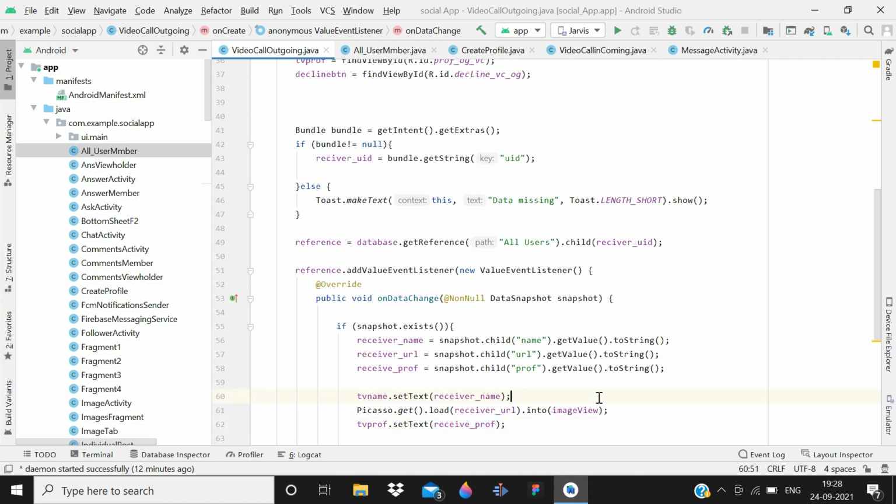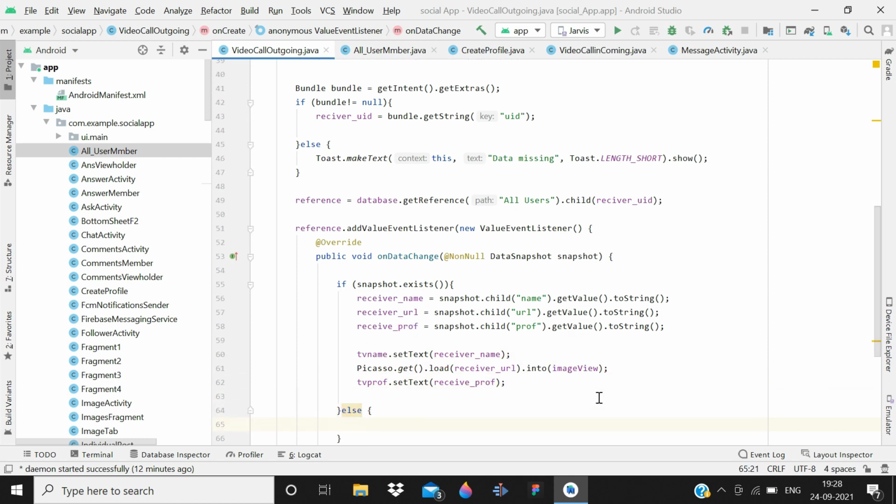After that, in the else, you can handle it like "cannot make call", because if there is no data, then we will not call. Cannot make call. You can give any excuse you want. It depends on you.